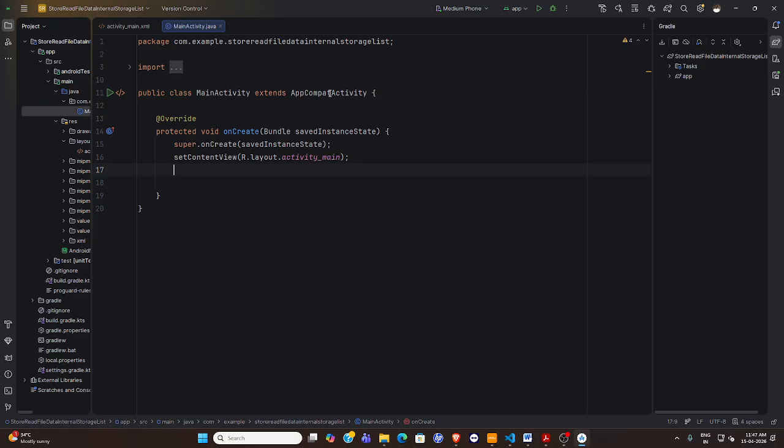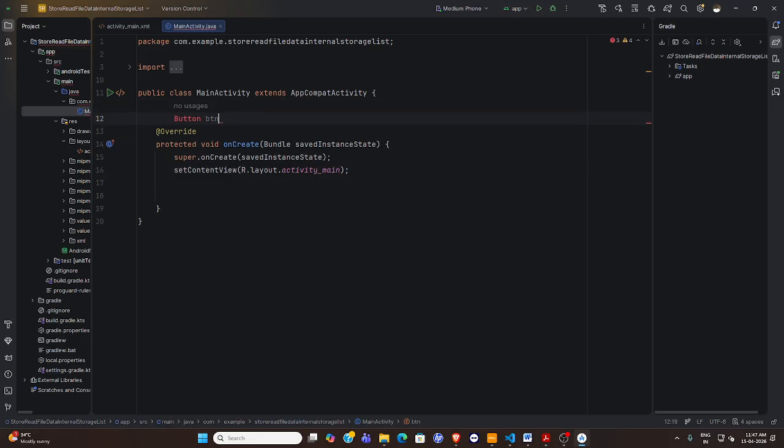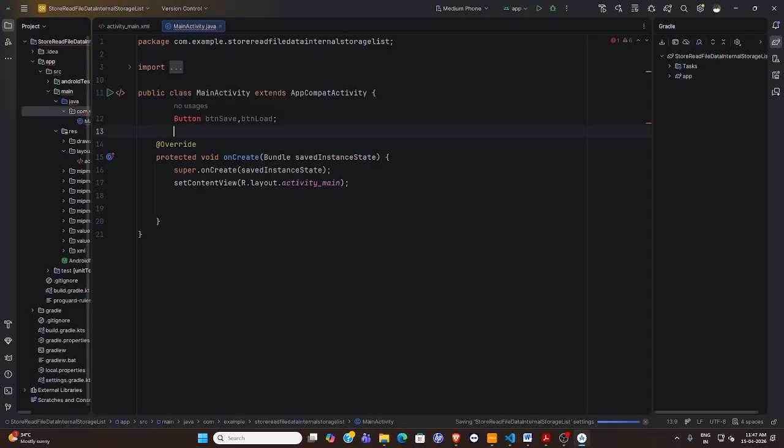So in the main activity, below the public class MainActivity, I need to create local variables for our buttons and list view. So I selected Button. I have 2 buttons: button save and button load. So I created 2 buttons. I press Control S, so it will automatically import. Otherwise Control Shift I, it will show. Otherwise you click on Button and press Control.